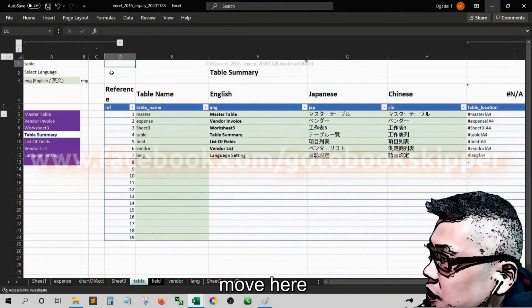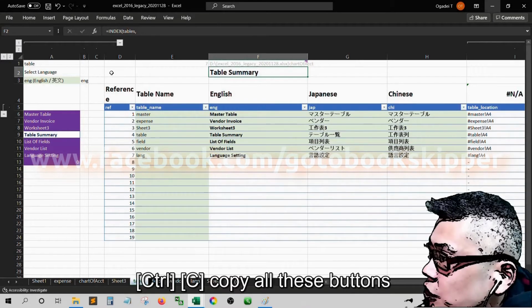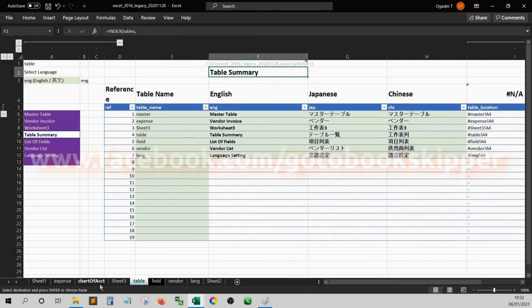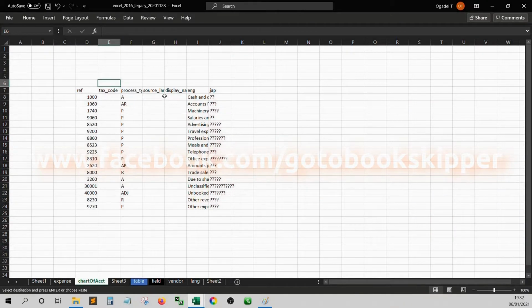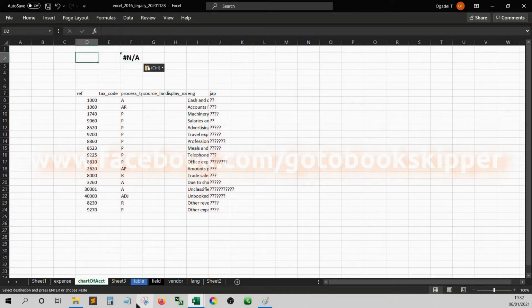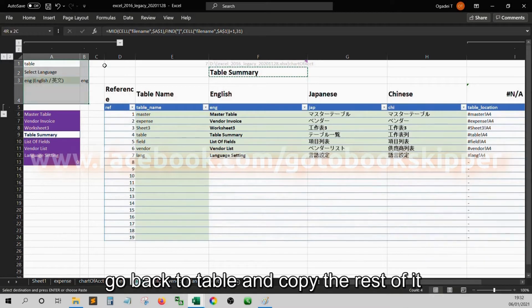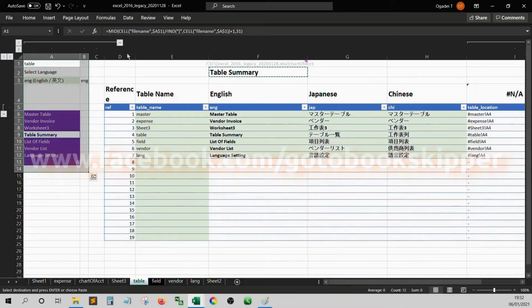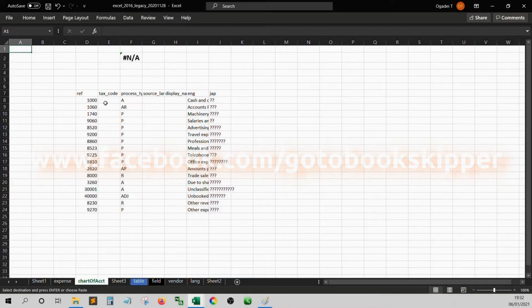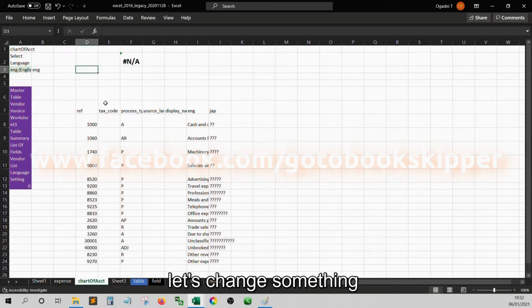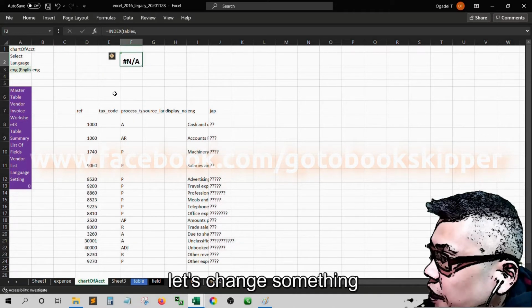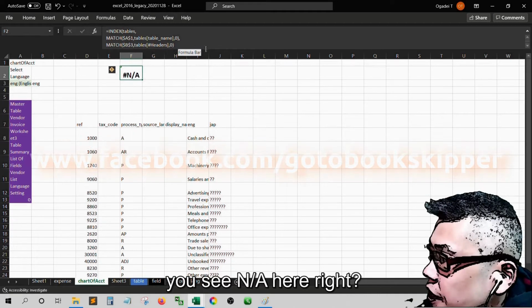Move here. Ctrl+C, copy all these buttons. OK. Go back to table and copy the rest of it. Paste it here. Let's change something. You see NA here, right?